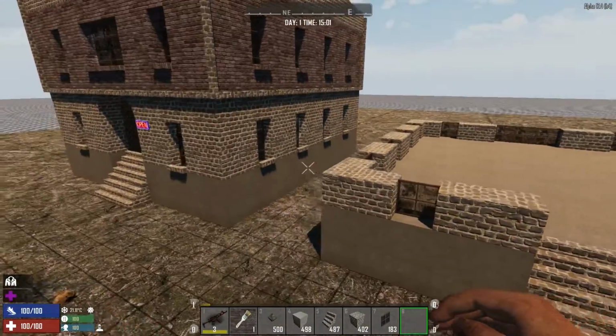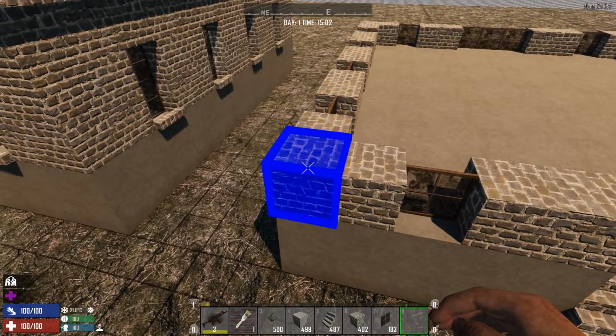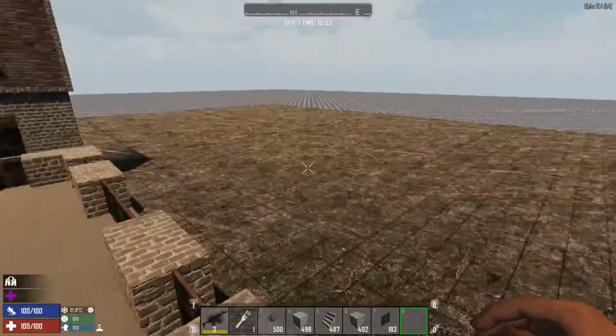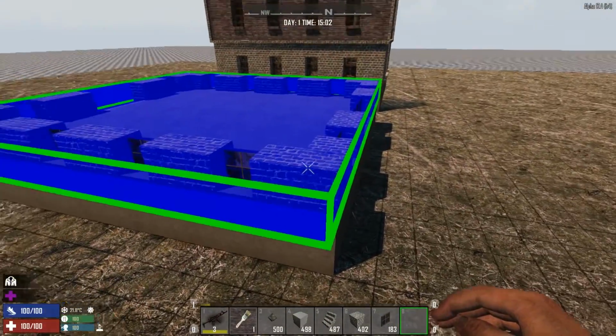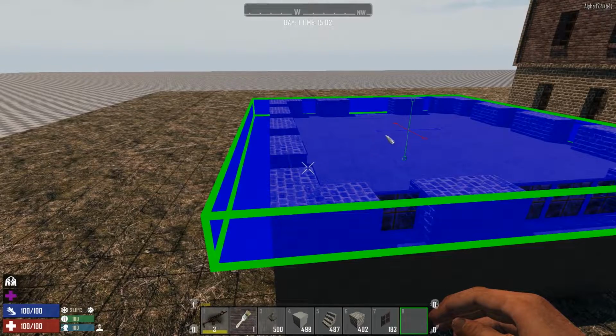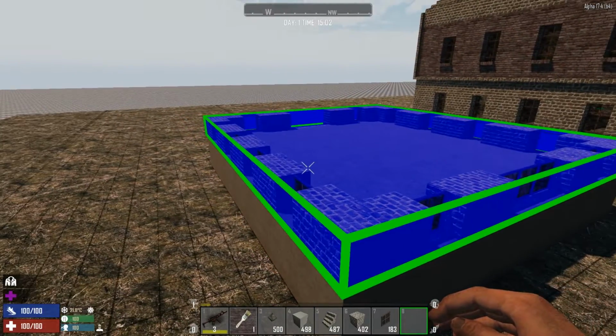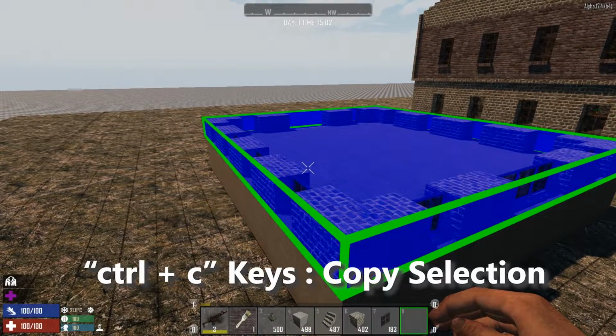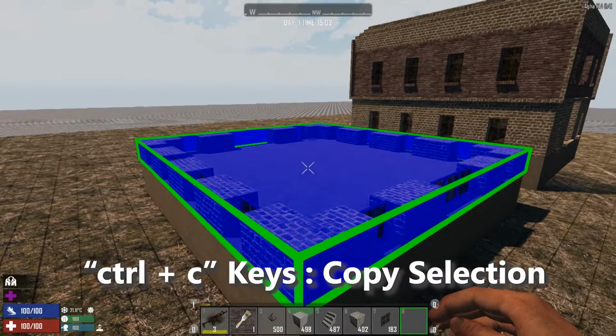Okay, so we have the first row done. So hold Shift, press Z, put a selection inside the box. And again, slide on a bit. So hold Shift and G, modify your selection. Control C for copy, just like any other word processor.